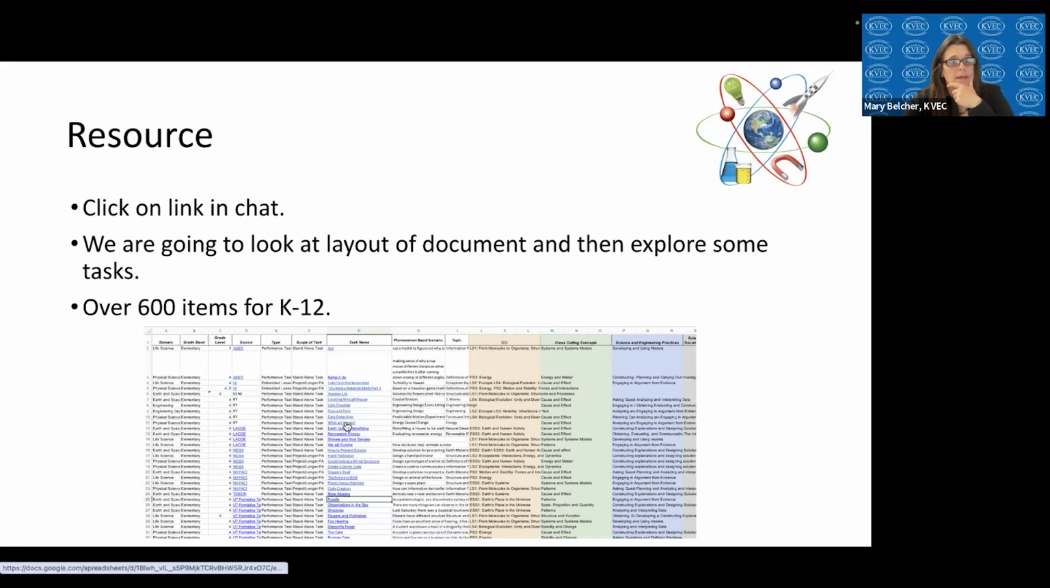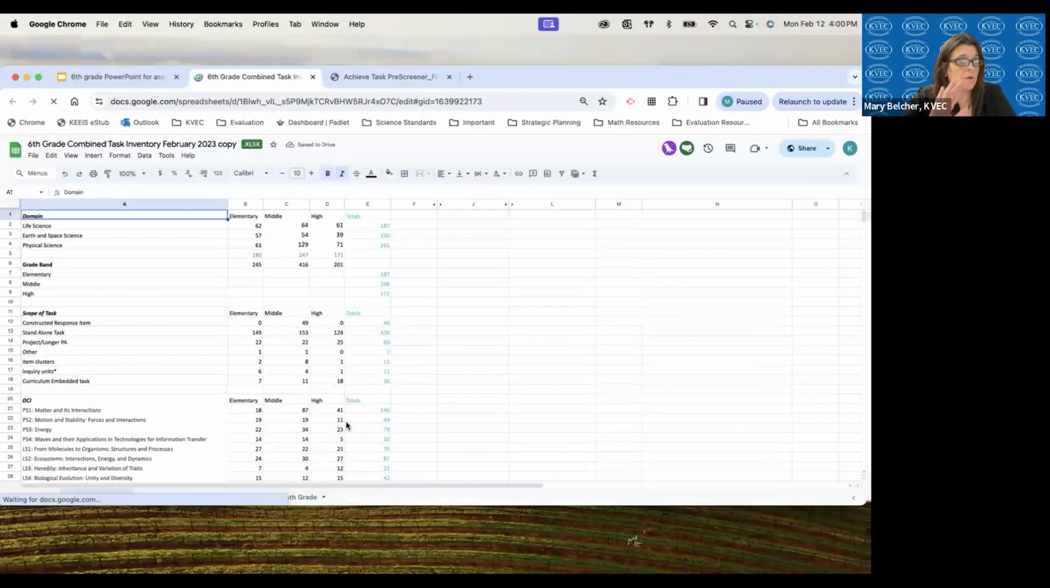So I'm going to click on mine and pull it up, just like I told you, the image is hyperlinked. It opens up on this page, which is just our general information. Notice in middle school how many items. It says 247 items in middle school alone.